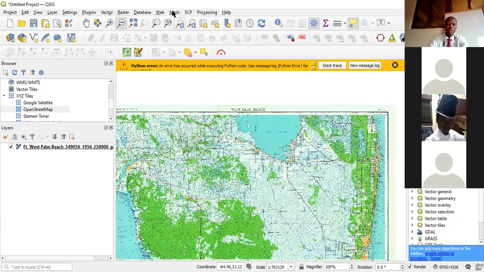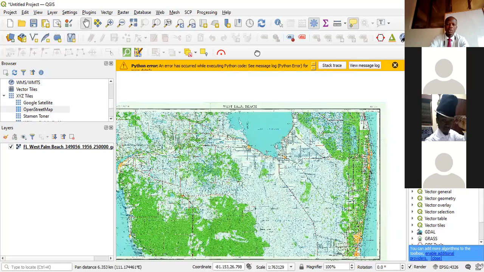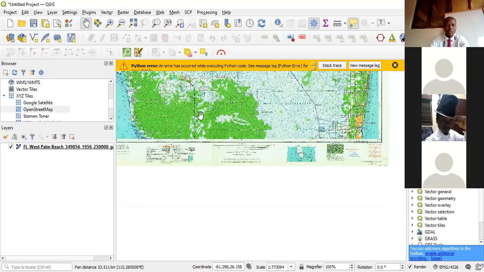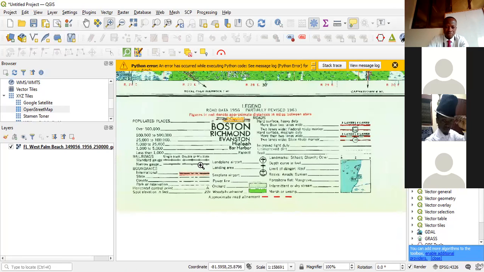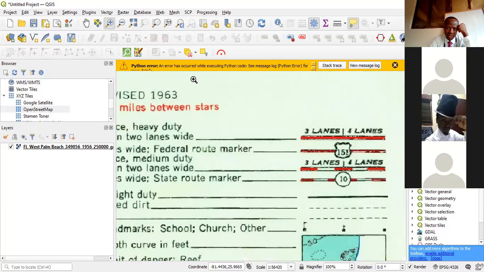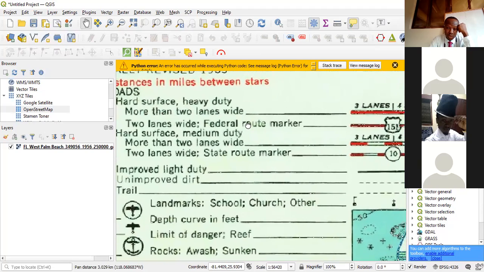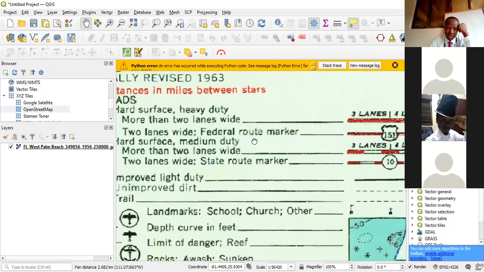So let's go back twice. Let's get a pan tool, and then there should be a legend somewhere. Let's look at this bottom end. We are using tools that we learned from last week. When we look at this legend, obviously we see roads, hard surface. So that's a road. When you see the red and white alternating colors, these are routes in the US. I think they call it routes. Two lanes, these are roads.